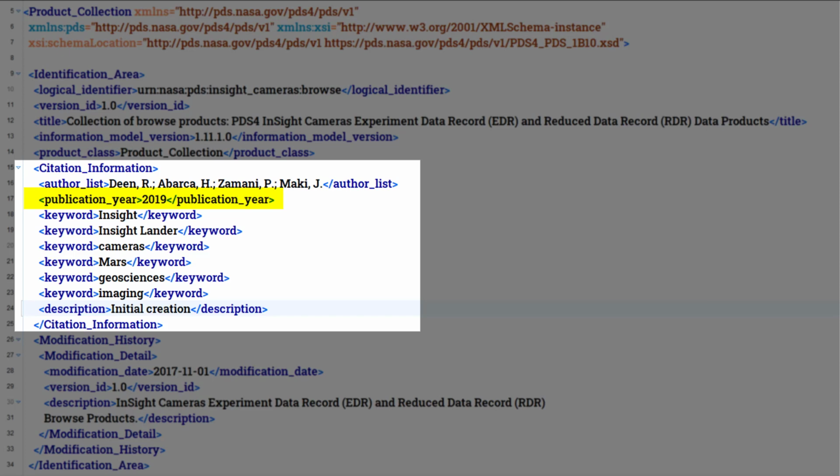The next attribute is publication year, which is the year the product was published in the PDS as opposed to any earlier initial publication. This attribute is required. Next is an optional keyword attribute, which can be repeated as many times as you wish. Keywords are search terms you can provide to help users find your data. Lastly, citation information has a required description attribute. Write an abstract level description which you would want users to see when the product is returned in a search.